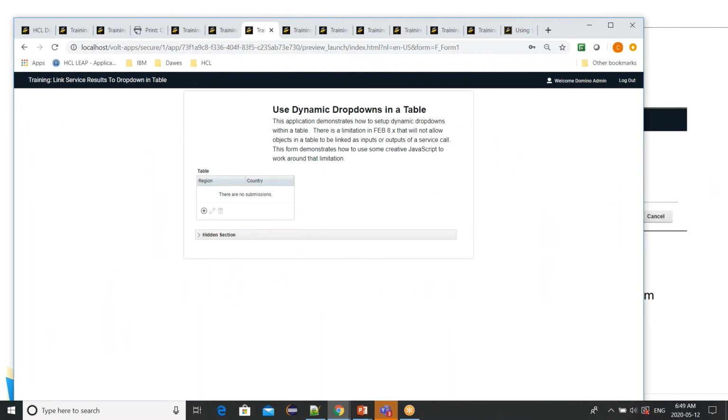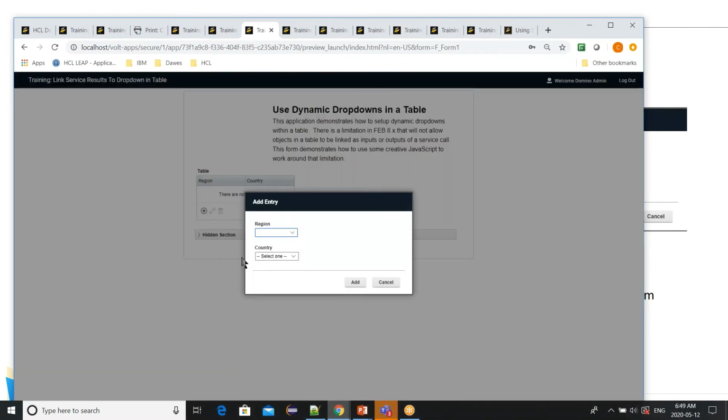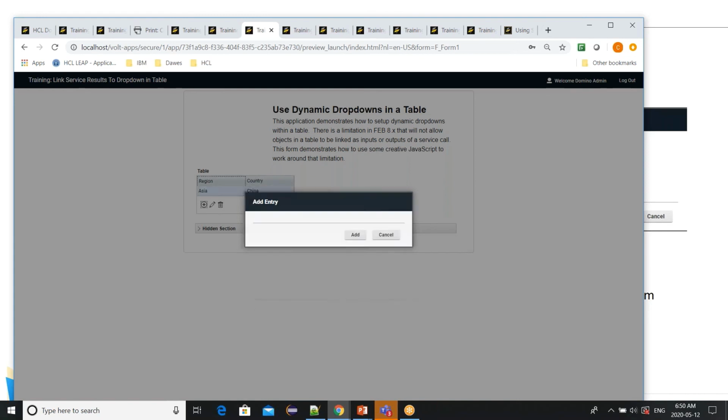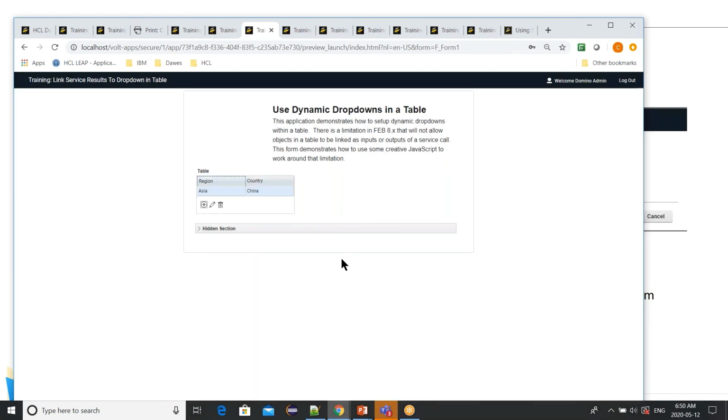So again, not a pretty form, but it demonstrates the case. So we have a drop down that gets populated by a service, and then when I make the selection on that, it populates this one, right? How do we do that? You can't do that in Volt. If you go to your service configuration panel and you want to try and do that today, you're going to see a little red banner that says these things are not at the same level, and so you can't actually bind them.